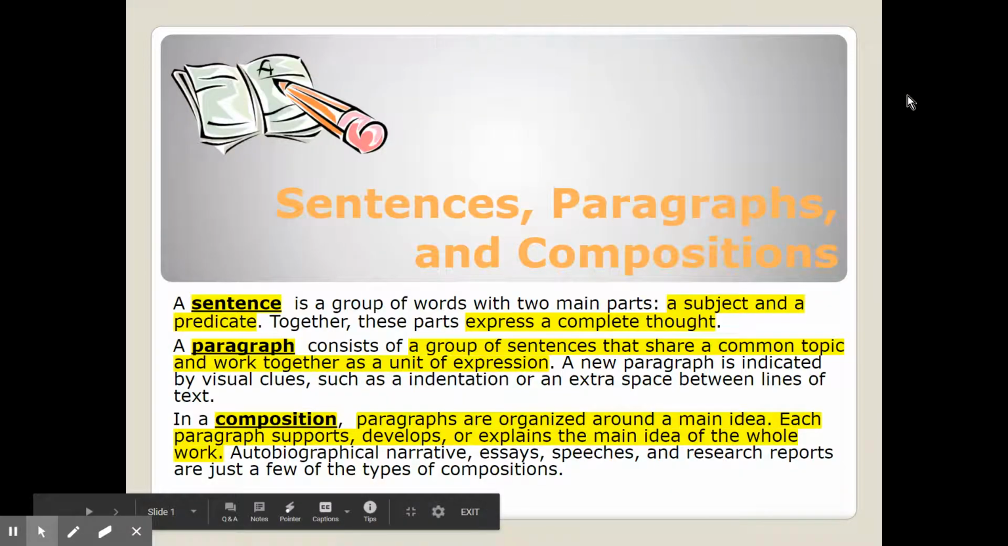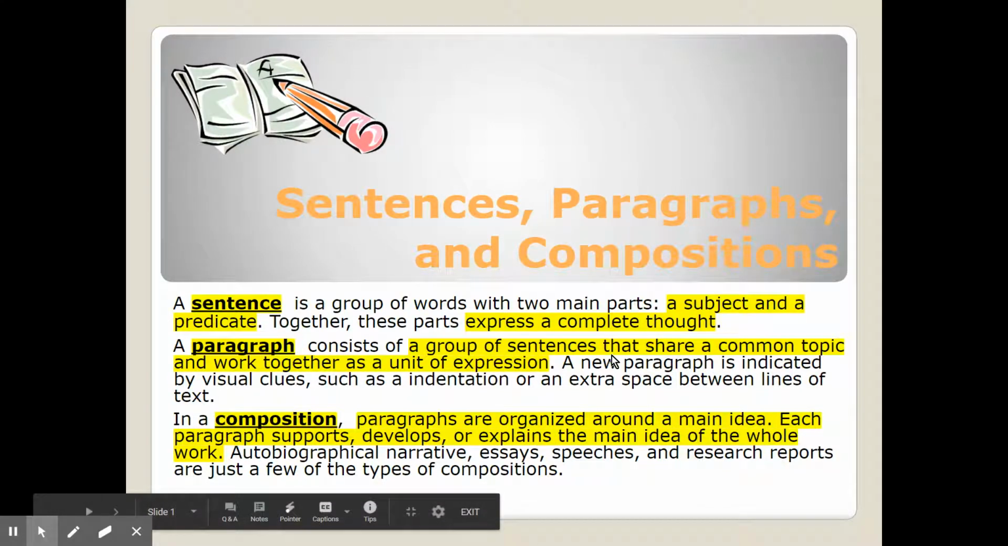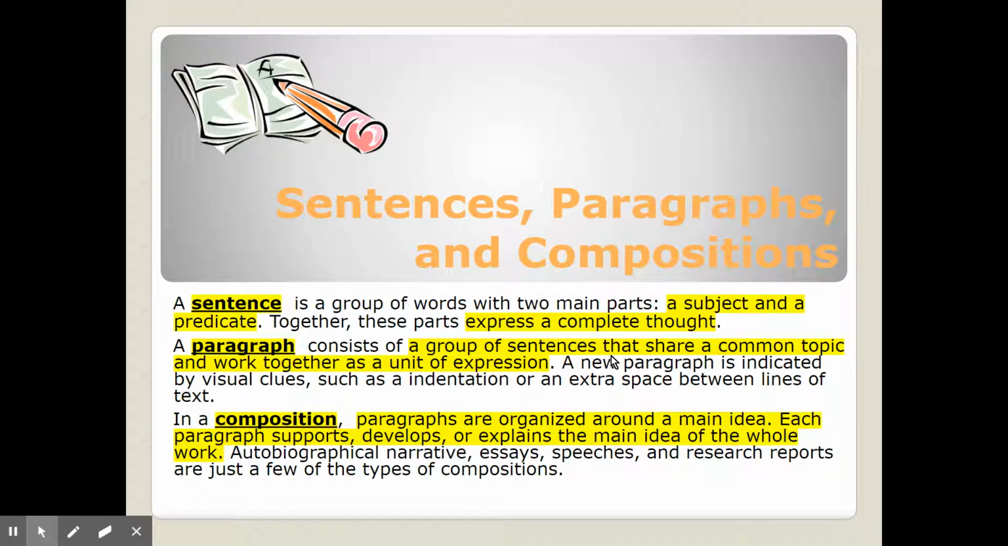I want to talk about a couple things on here. First, as it says on here, a sentence, you know this, hopefully, is a group of words with 2 main parts, a subject and a predicate. Together, these parts express a complete thought. So we've been talking about this all semester, really, and building up to it, to where you put a sentence together that has a complete thought, has a subject and a predicate. Well, a paragraph is when you have a group of sentences that share a common topic and work together as a unit of expression. Now, I kind of think about it in a couple ways.